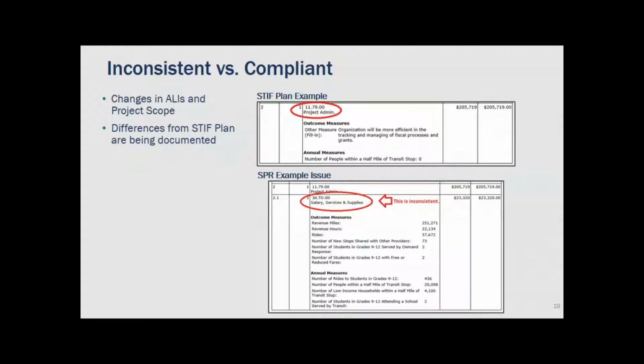Now, everybody's favorite topic: inconsistencies with the STIF plan versus compliance issues. This is one of those tricky roads to walk down: is it an inconsistency or is it a compliance issue? That is determined on a case-by-case basis. Being inconsistent with the STIF plan isn't necessarily a compliance finding. It could just be an observation that ODOT is making that there's a change from the STIF plan to what has actually occurred. The things that we're looking for are changes in ALIs, fuel types, and changes in project scope.